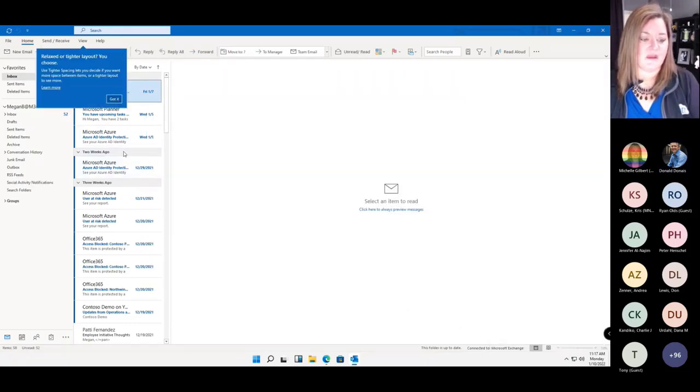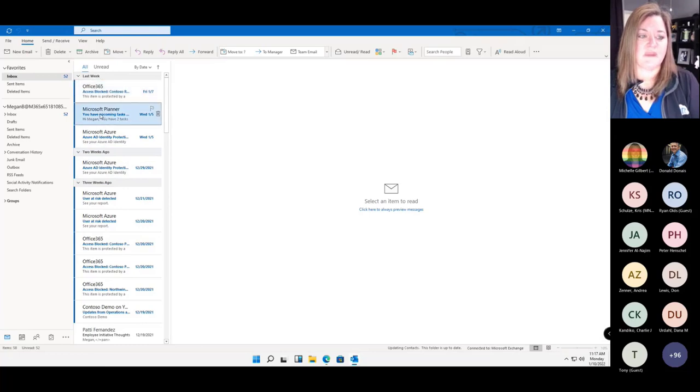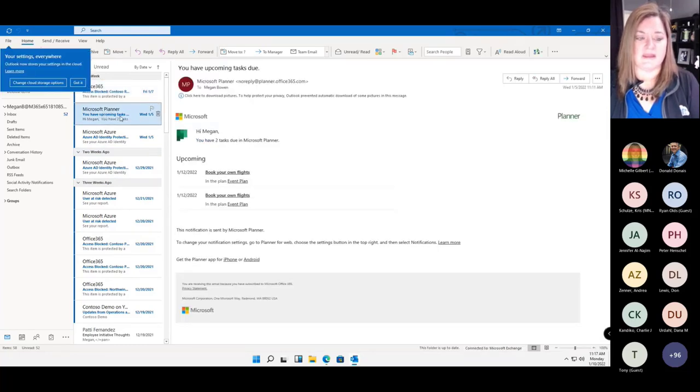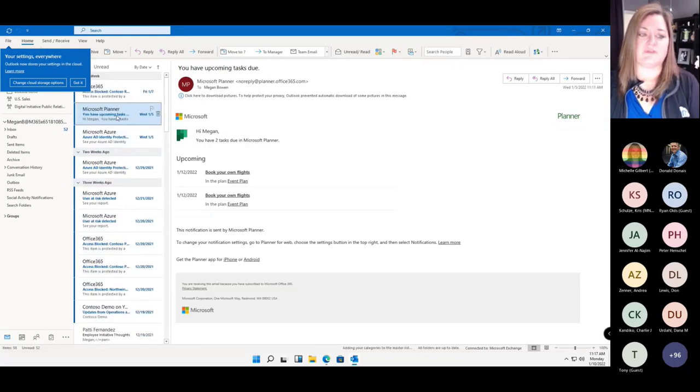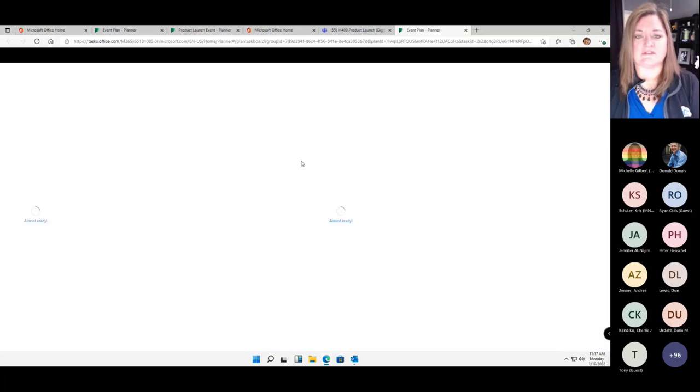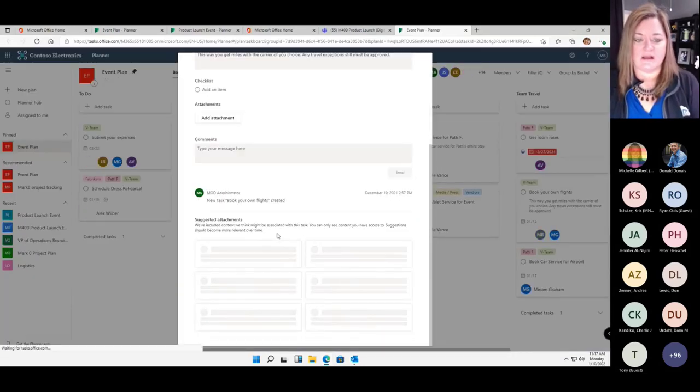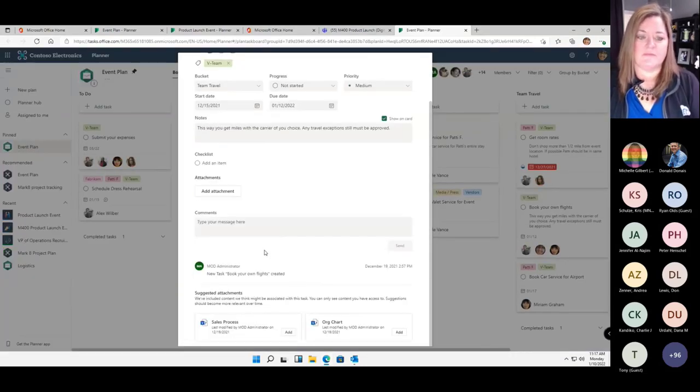All right, so here's the Microsoft Planner notification. If somebody adds a task, this is the notification that you have tasks that are upcoming. If you click the link, it'll take you out to that task. And when you add a comment to it, it will send a notification.